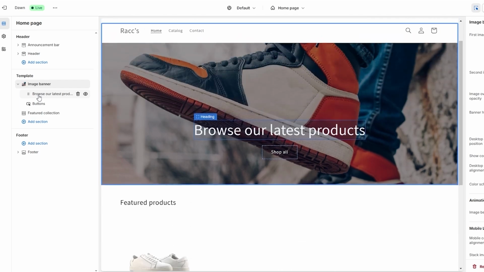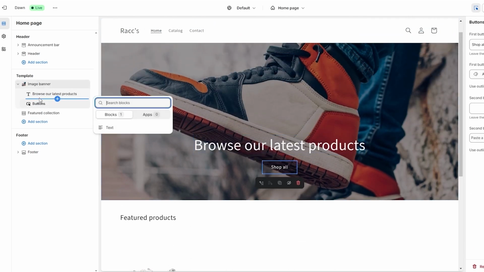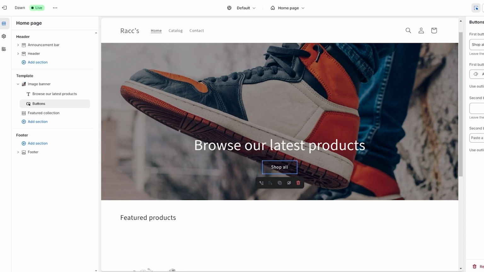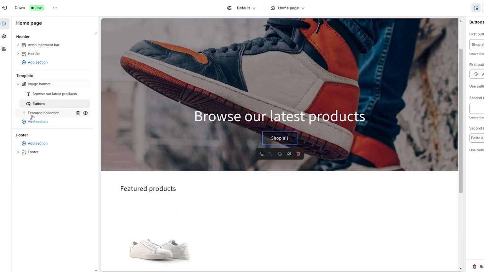And then at the bottom, we have our buttons right here. You can see browse our latest products and shop all button. You can remove that if you want. It's already linked to all product pages, so you don't have to do that. So we'll just leave it at that.